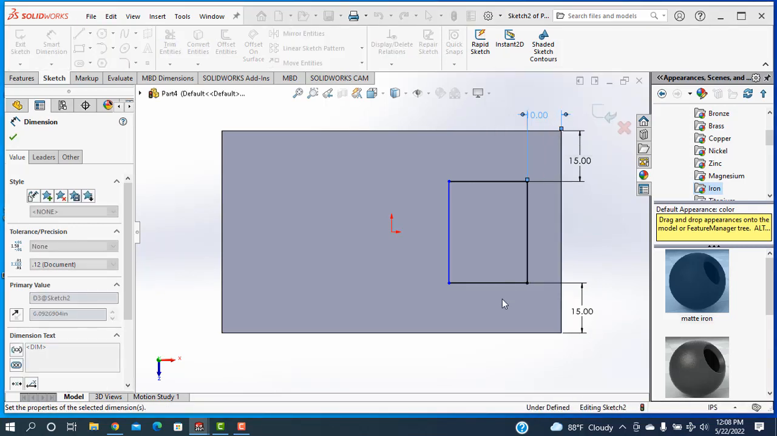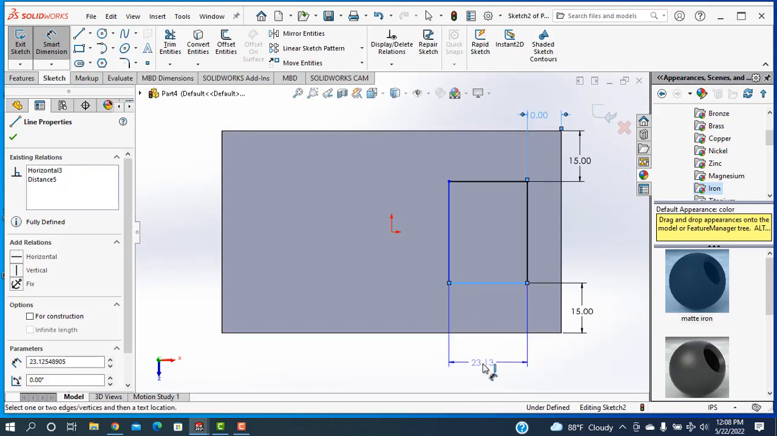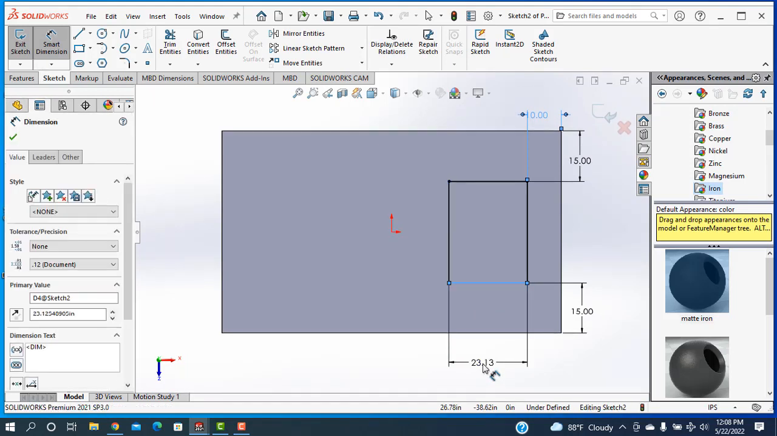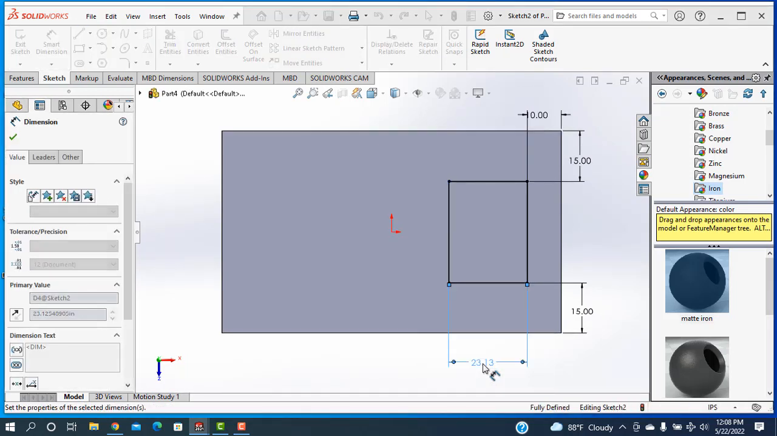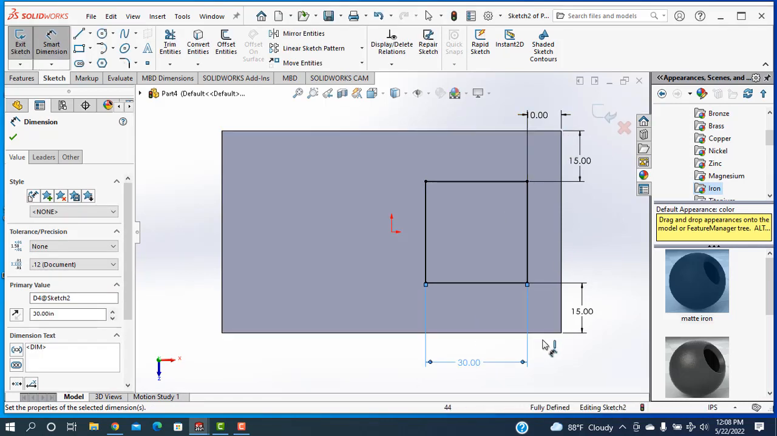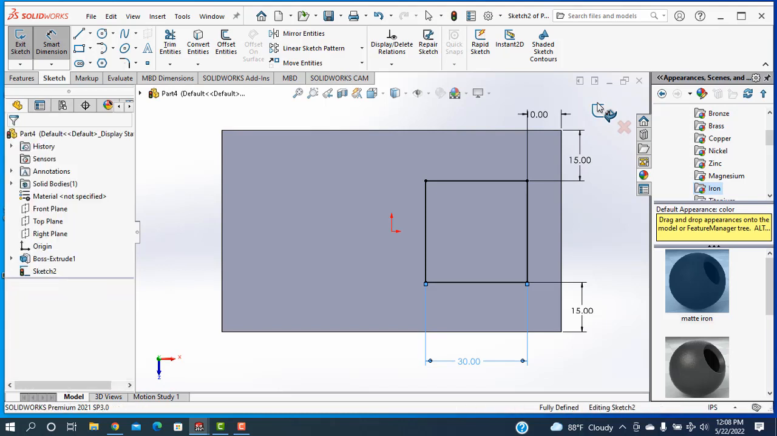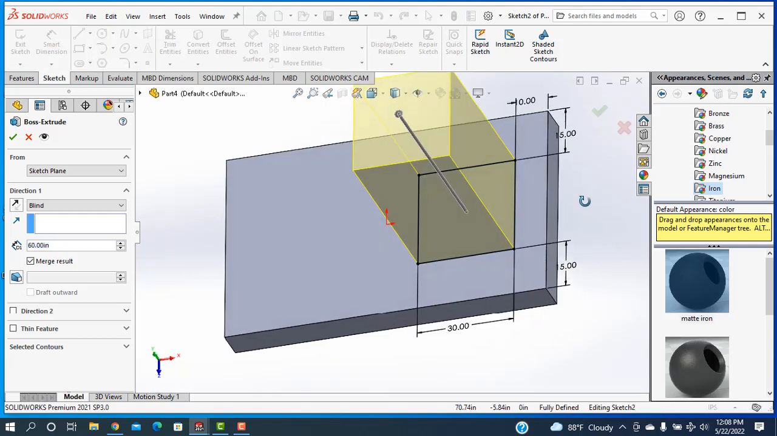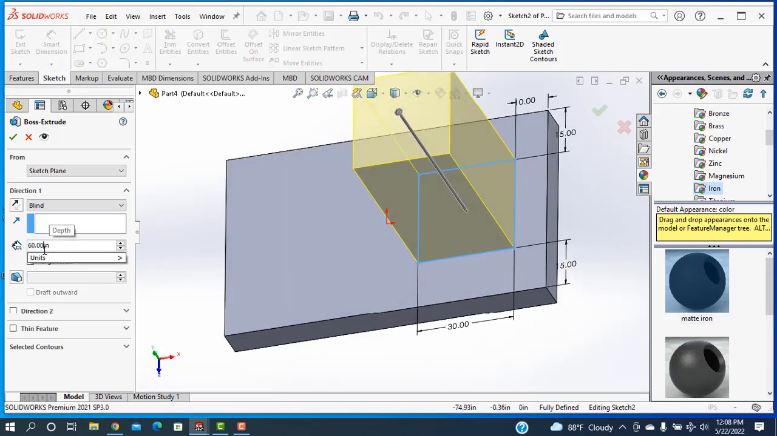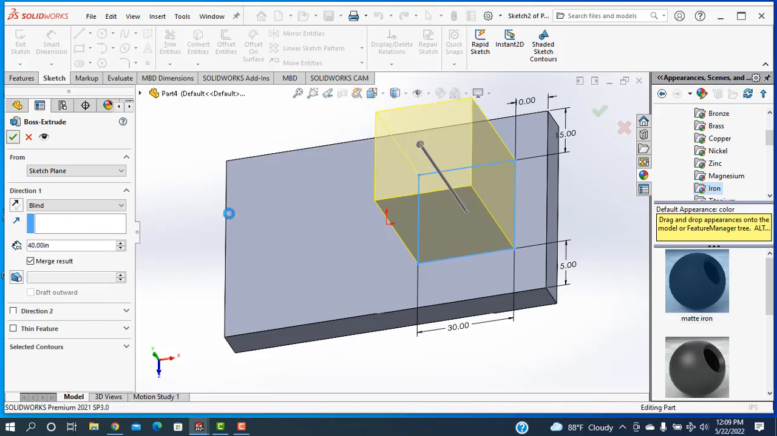Okay. And the length is 30 now. Total is 60, 15 and 15 is 30, and the rest of the part is 30 and this one is also 30. So it is a square shape. And this one is taken up to 40 inch upwards. Okay, done.